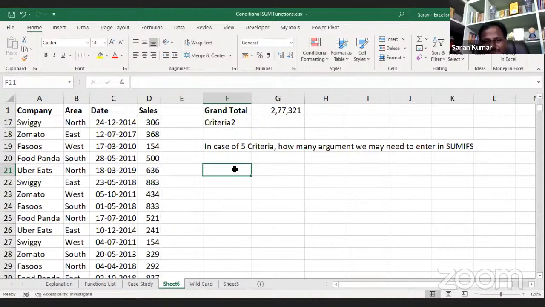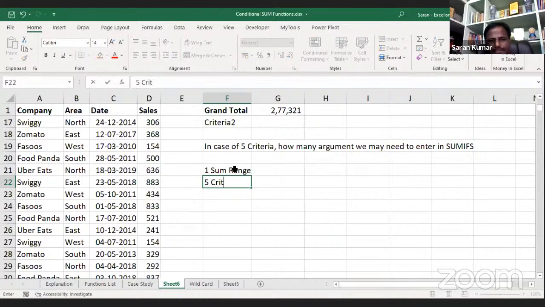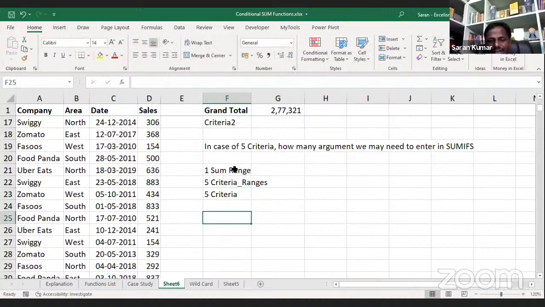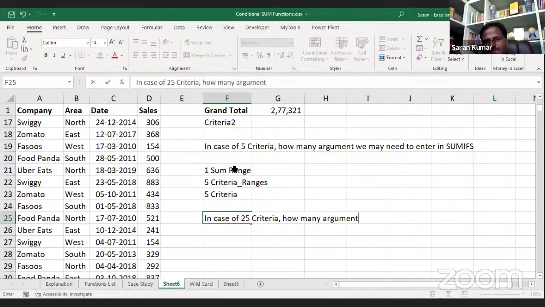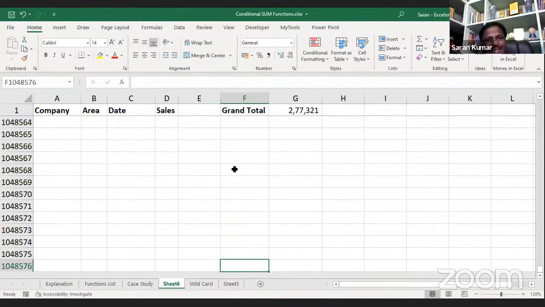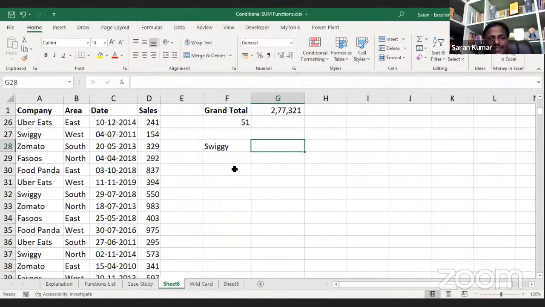The answer must be 11 because, as I told you, one sum range, 5 criteria ranges, and 5 criteria, right? So total 11. For example, in case of 25 criteria, how many arguments? It's 51. Simple. 25 into 2 plus 1. Okay, as simple as that. Don't worry, let's go into our case study, Swiggy East.